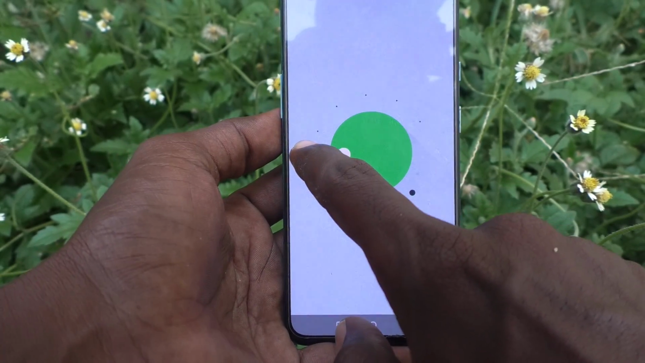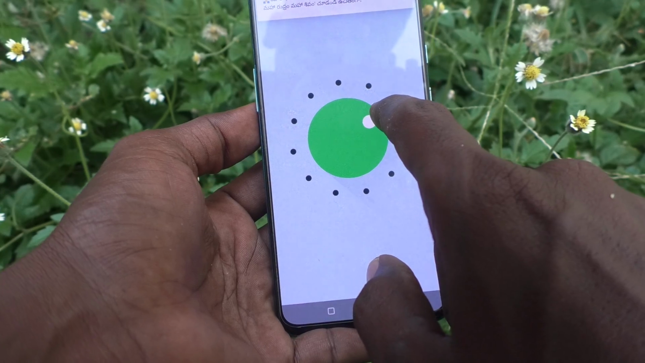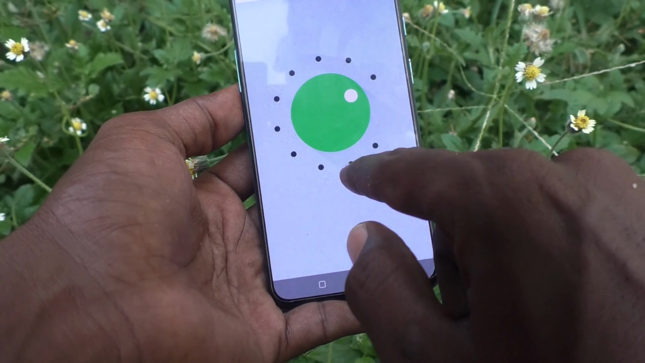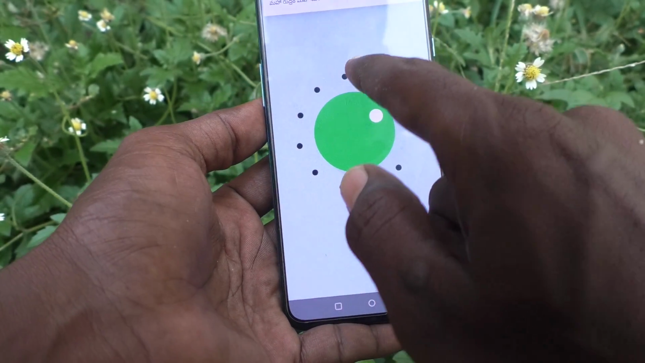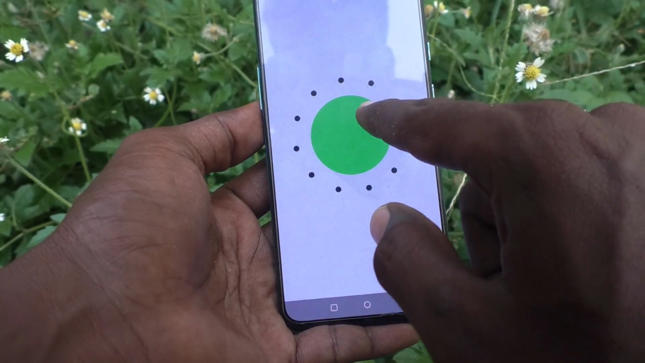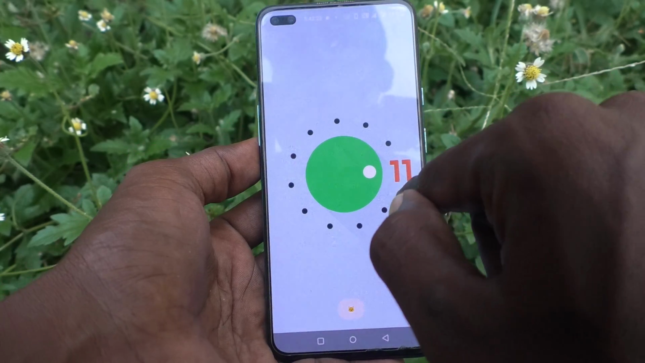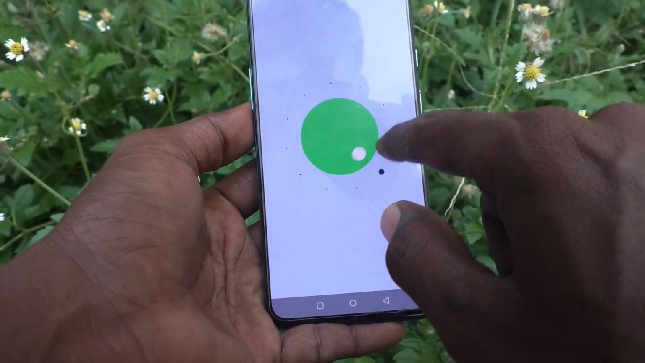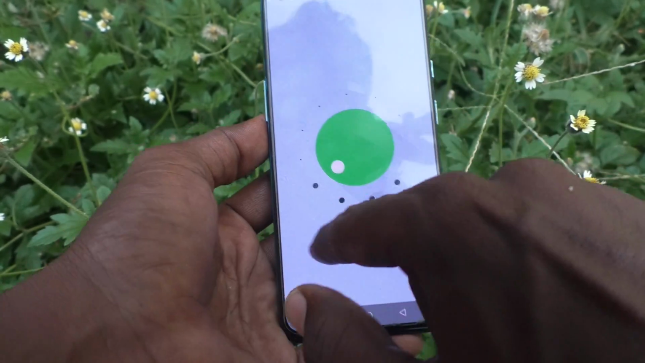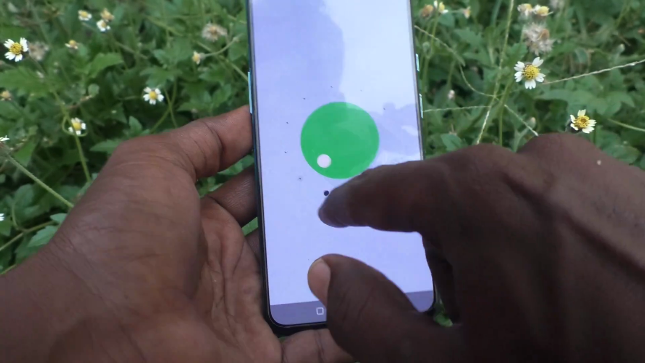1, 2, 3, 4, 5, 6, 7, 8, 9, 10. 10 dots is available, and next is 11. See here, yes, this is 11. Wow, it's fantastic.